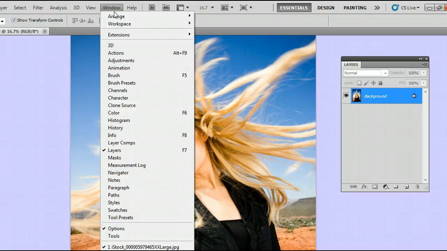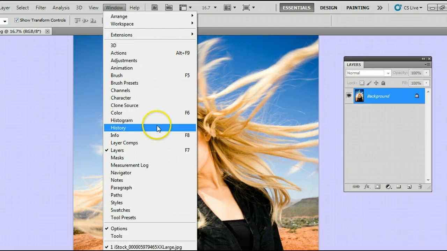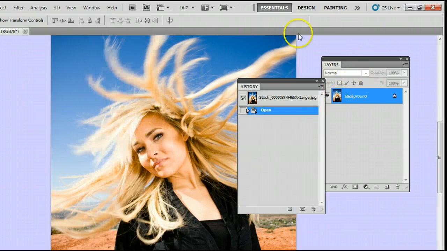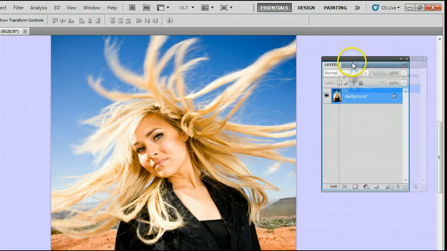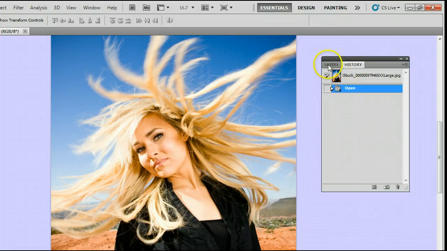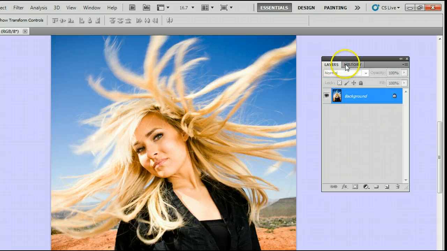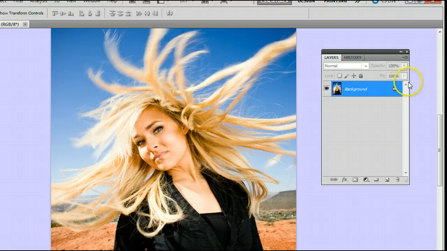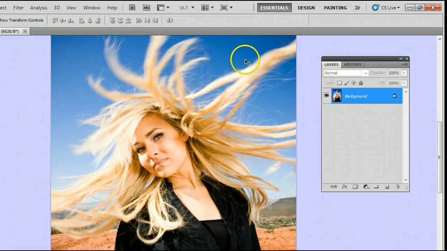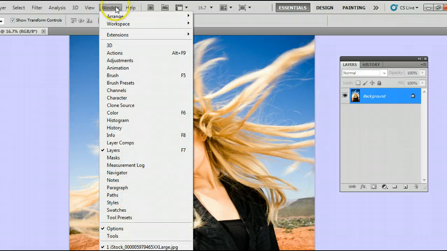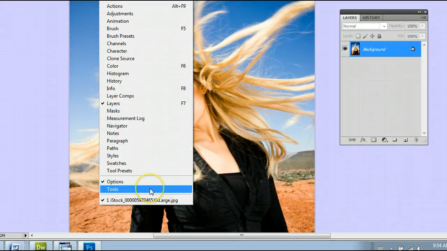We also need the History window, which we will find by going to Window, History, and you will see the History window open up. Just to save some space, I'm going to mate these two together here, so I can toggle back and forth by clicking on these tabs now, and it just takes up less space on my screen. I also need the Tools window open, which I can find by going to Window, Tools.